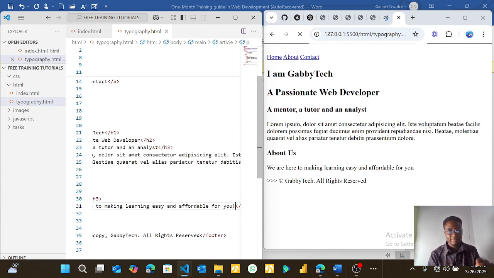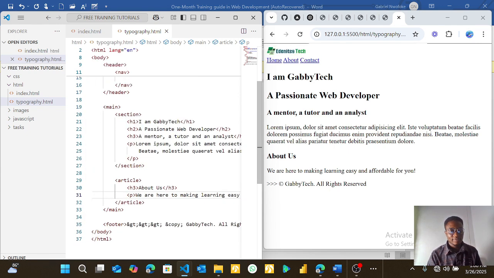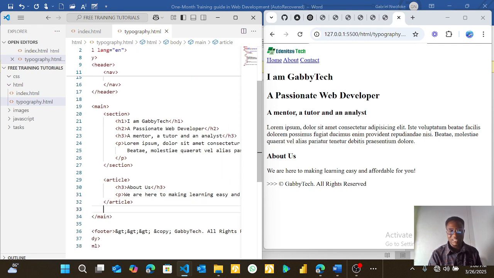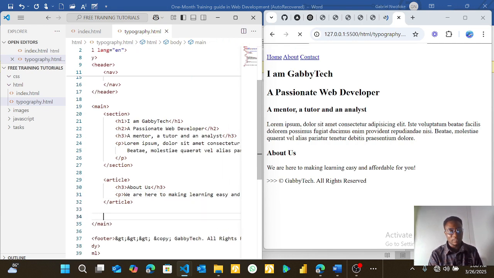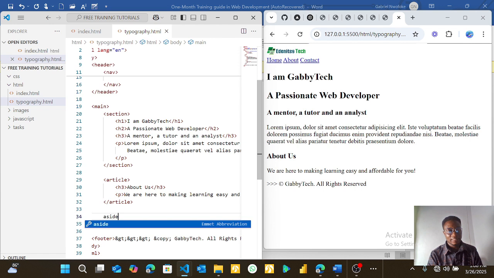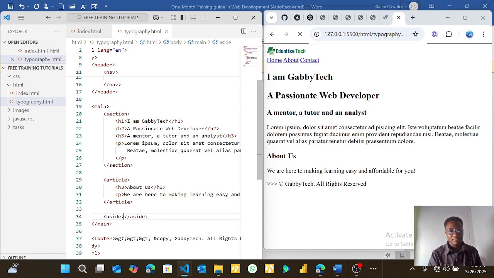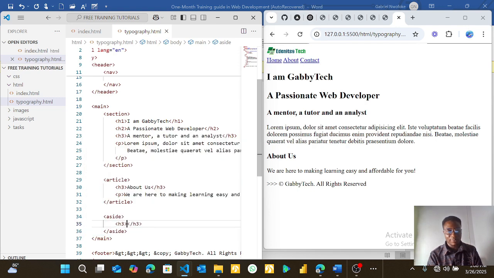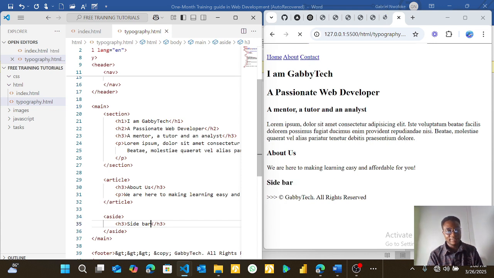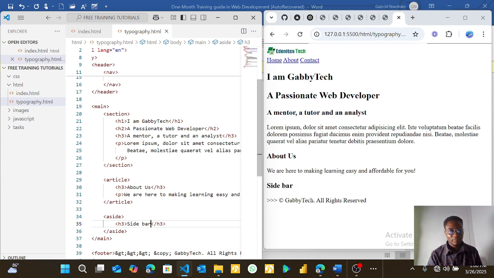All right. Thank you. Now, apart from article, another semantic tag I want you to know about is aside. Let's use HTML to represent what could be inside this aside. Let's call it sidebar. And there are many others.